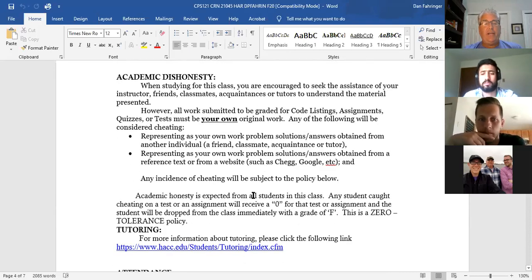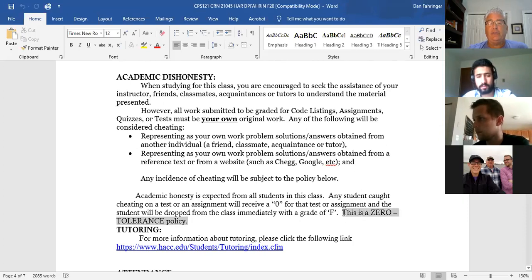Okay, so the next thing here is academic dishonesty. Your work needs to be your work. You can read over it, but you can't be having someone else do your work. You can't submit the same program as somebody else. You can't go to Chegg or some of these other places. As you can see at the bottom here, this is a zero tolerance policy.